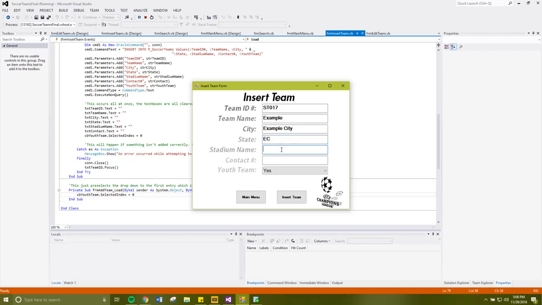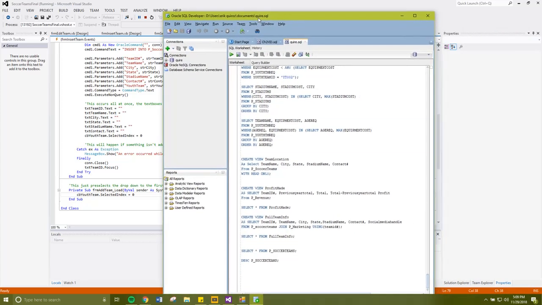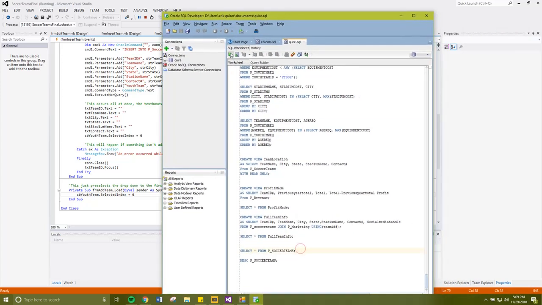Stadium name is stadium example. And then we'll just give it a random number. So 888-945-956 7698. And do they have a youth team? Let's just put no. And over here in SQL, I'll show you my soccer teams table.